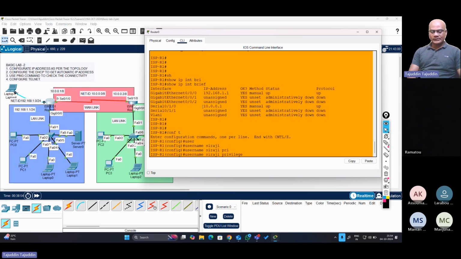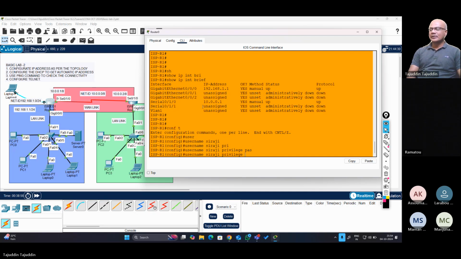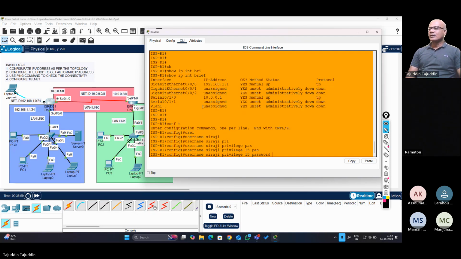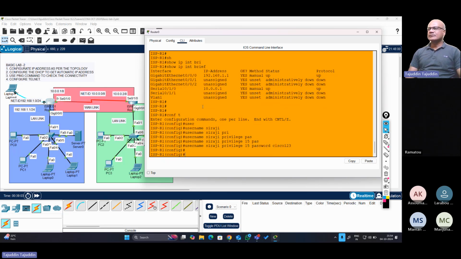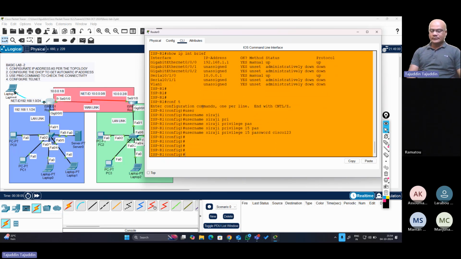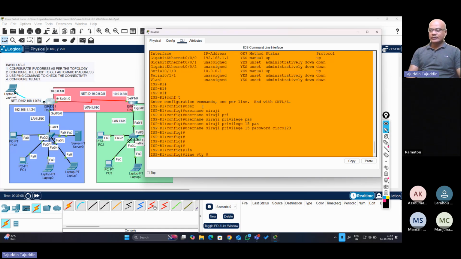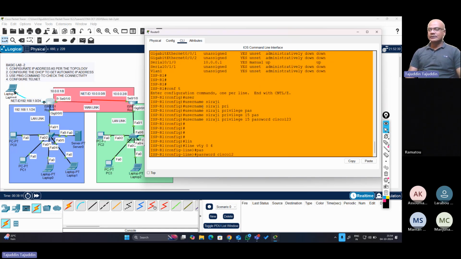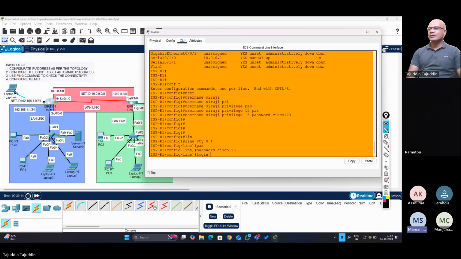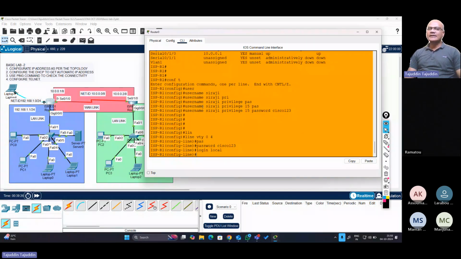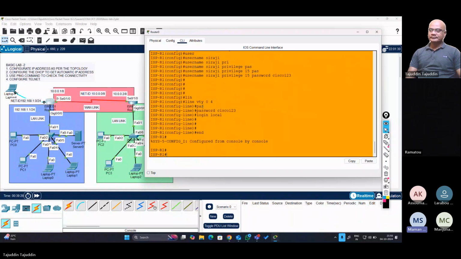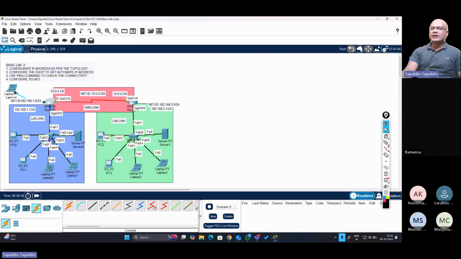I'll give the privilege level 15. Password I will give the same, Cisco 123. Okay, so line VTY 0 to 4, same password I will give. Cisco. This 0 to 4 has some meaning, I think, isn't it? Line VTY 0 to 4. Yeah. It means I can open 4 sessions, isn't it? 4 lines are open. Yeah. Okay. Okay, let's go to this laptop now.